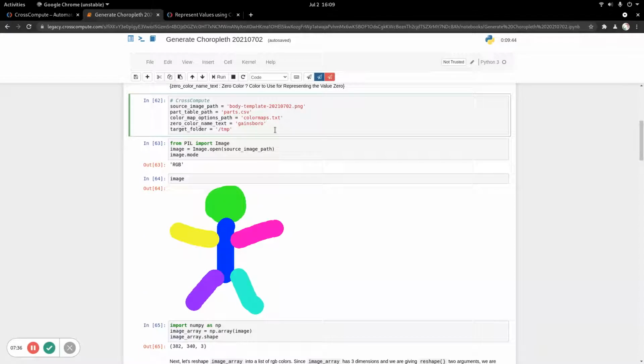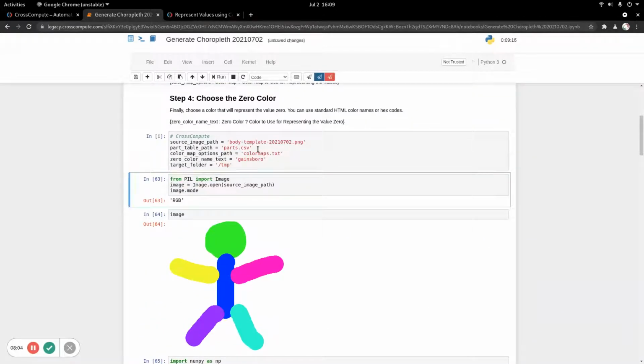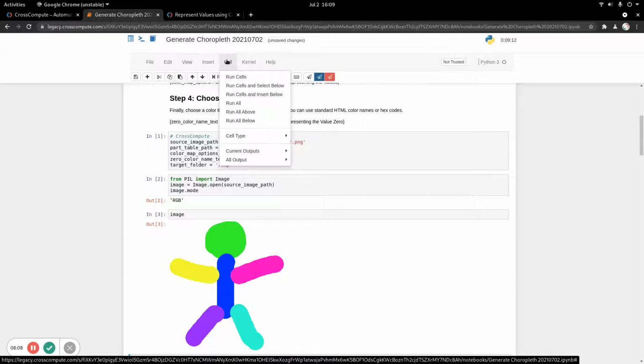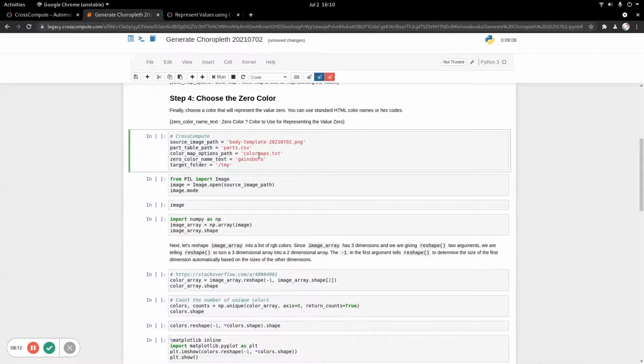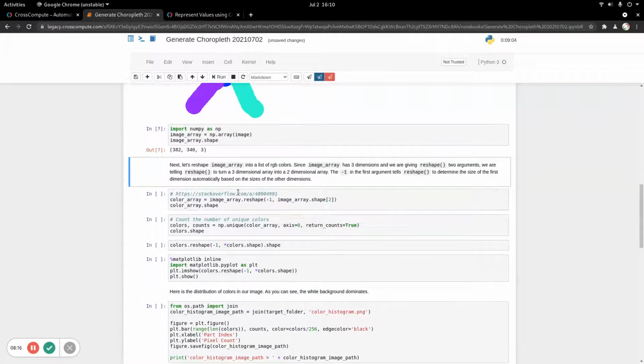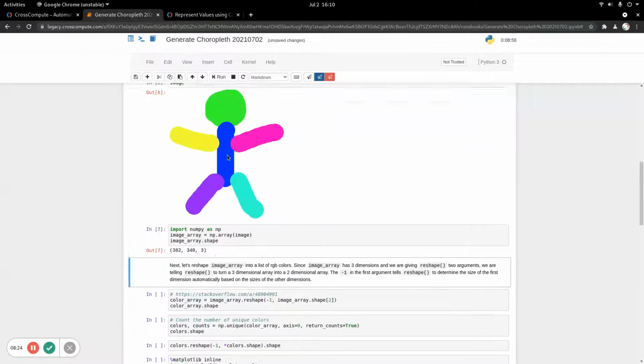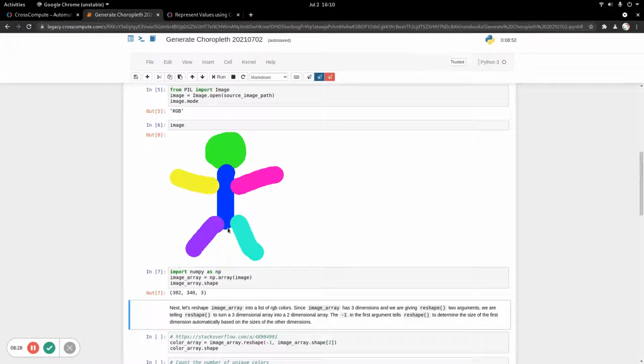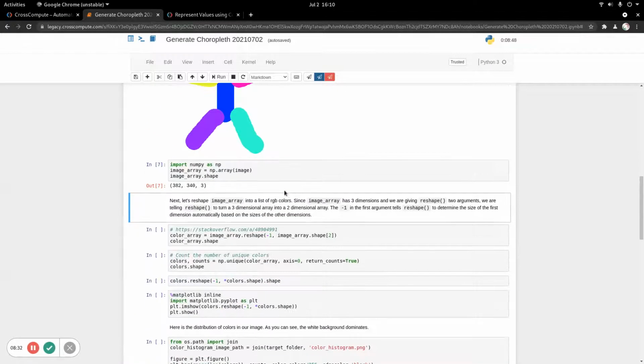So how does this work? Remember our input variables. We have a source image, we have a table of parts, we have the color map that was selected, and the name for the color when it's 0. So first we open the image, and the default mode is red, green, blue, RGB. And we'll just show everything here. Just clear all the outputs first. So our original image, these are the dimensions of it. You can see the 3 bands. 382, so 382 is probably the number of rows, and 340 is the width, and then 3 bands for the colors.